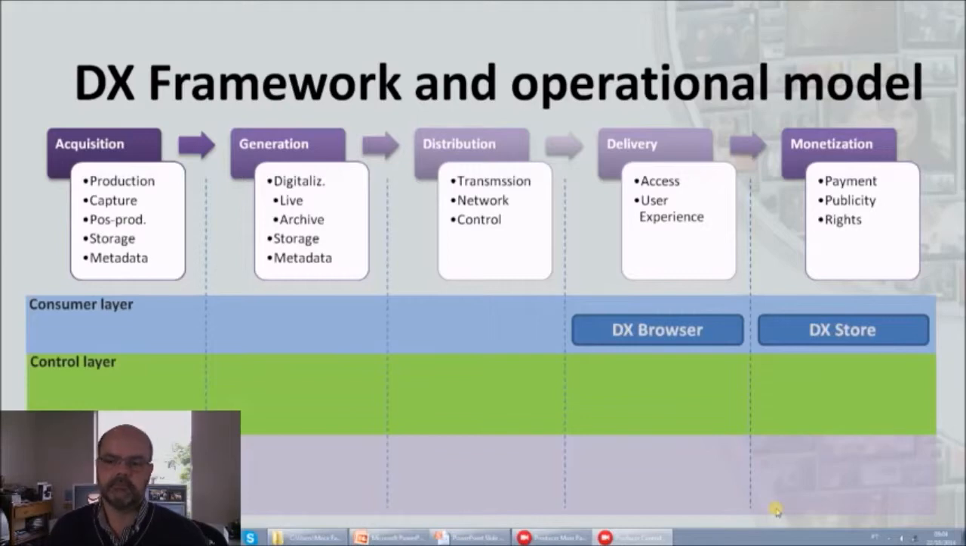In general, the DX browser can run on any platform, and the DX store is a web page. The DX browser is more of an app, and the DX store is more of a web-oriented application. Now, let me show you some examples of how the DX browser works on Android, iOS, and PC, or even connected televisions. And let me give you some examples of how the DX store works.